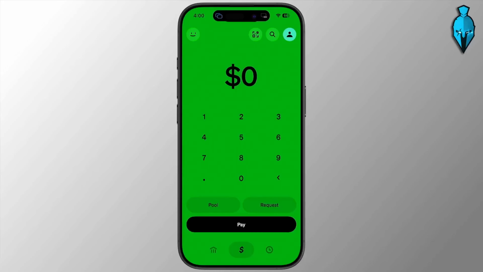In this guide, I'm going to show you how to fix a Cash App payment that says completed but was not received.